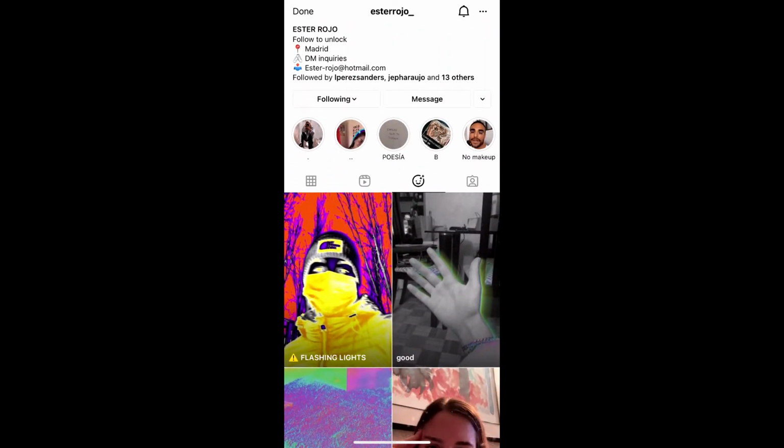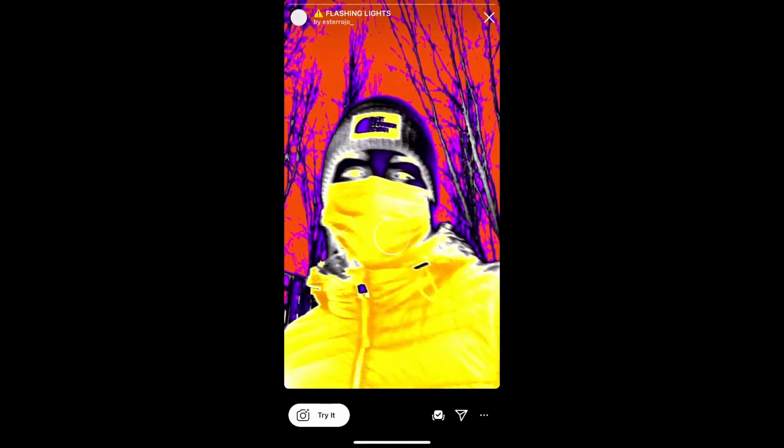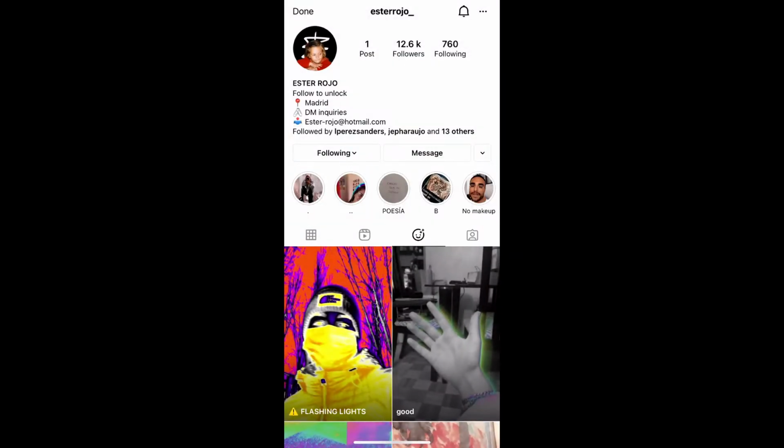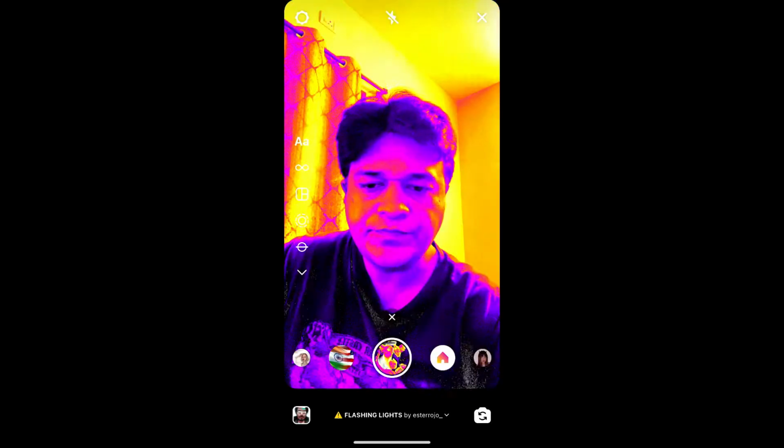Flashing Lights. Tap on it and you will see this preview. From here you can save it to your Instagram camera tray, and you can tap on Try to try the filter.